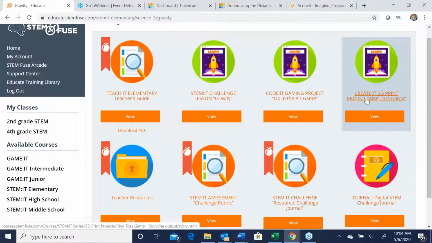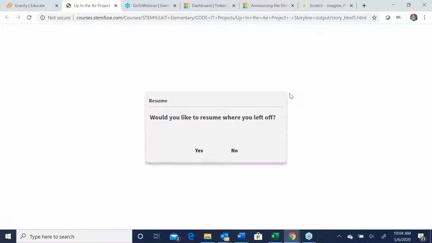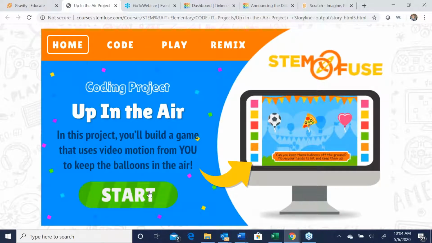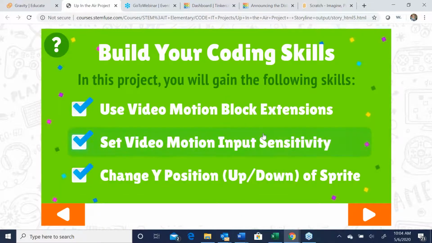And for 3D printing, it's going to be under the Create It 3D Print lesson. What's nice about these is this is going to take all the pressure off of you, because now you really don't have to become an expert in Scratch, because every single one of our lessons is going to teach them a different aspect of Scratch.